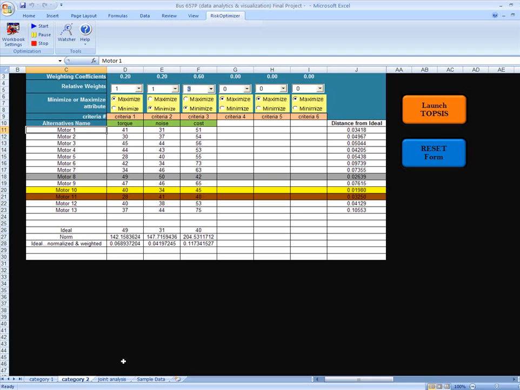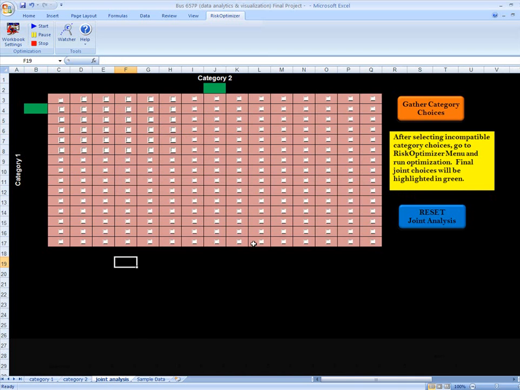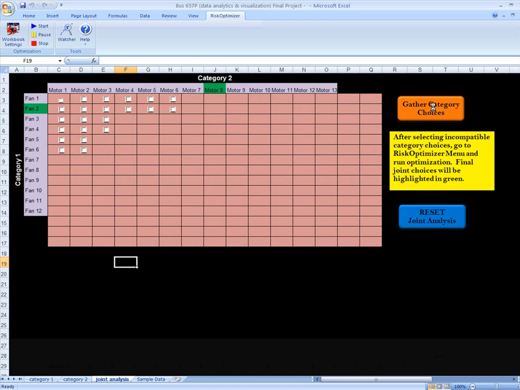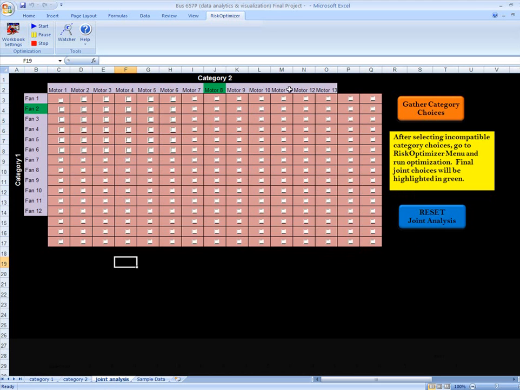So to do that analysis, we go to our Joint Analysis tab. And the first step on this tab is the same as the others. You hit the Reset the Analysis button to clear out any old data. And now if I click the Gather Category Choices button, you'll see that the top row and this column here are auto-populated with the names of the choices that I had in Category 1. I had fan 1 through 12. In Category 2, I had motor 1 through 13.